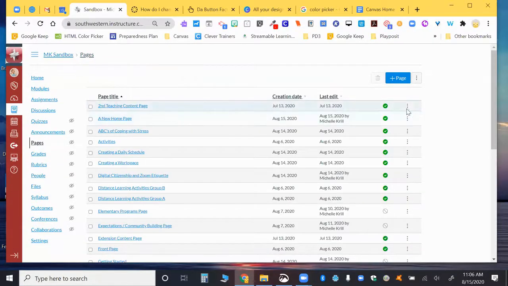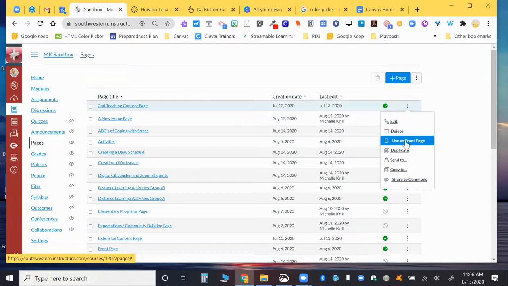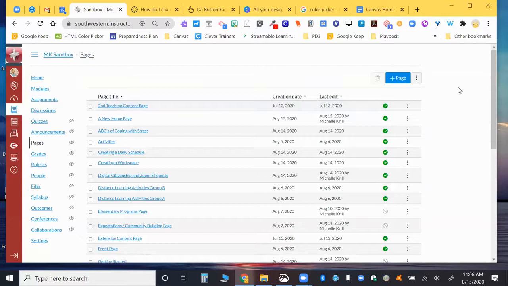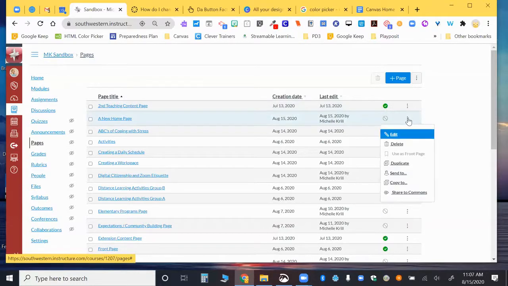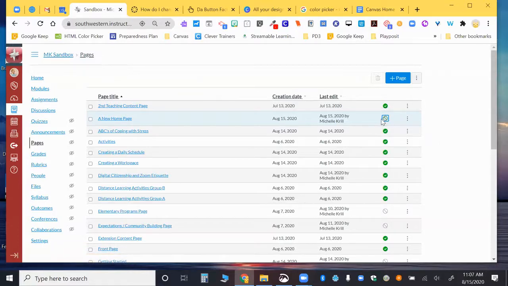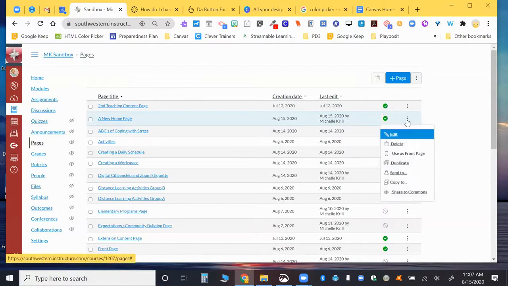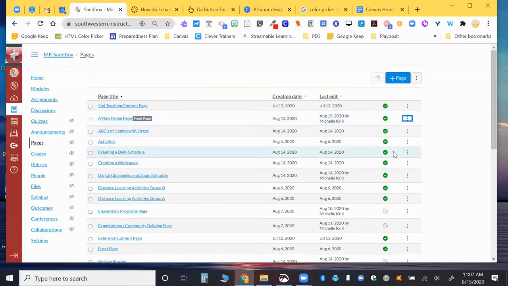When you go over to the right, you have the option to say use as front page. So if you already have a page made and you're like, okay, this is going to be my home page, great. Just make sure that it's published. So I'm going to unpublish this. And now you can see use as front page is disabled. So I want to use this as my home page, as my front page. So I click the 3 dots and I say use as front page. Okay, so that's step 1.